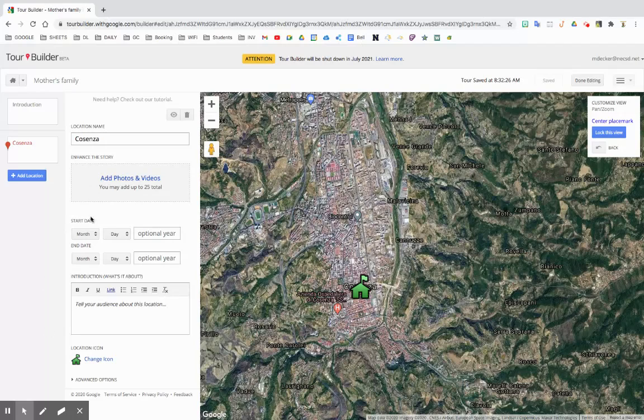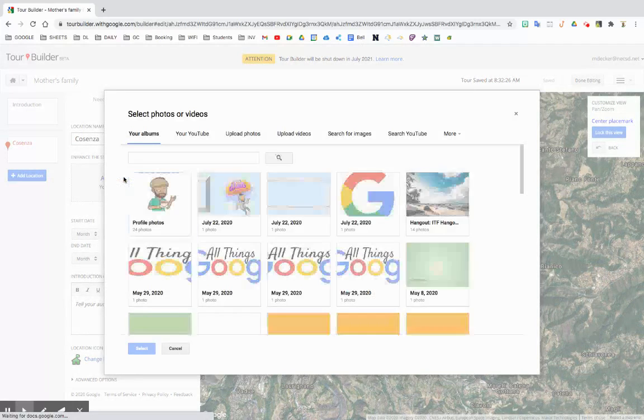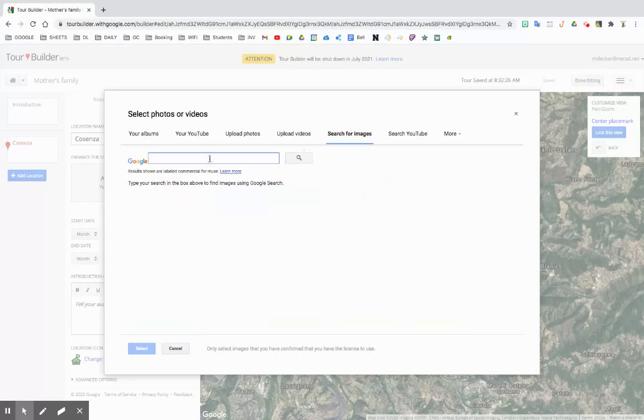Now I could actually hit add photos and videos. What this does is I could upload a video, say I had a picture of my parent or grandparent, great-grandparents. I could add that. I can search Google for images, right? So let's just do this, and you could add videos to it.